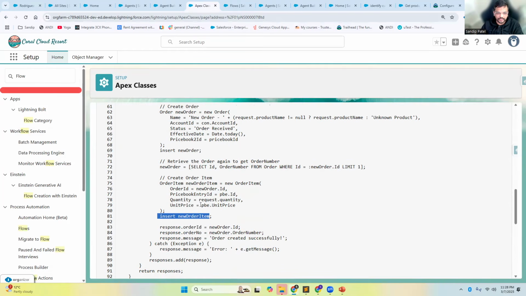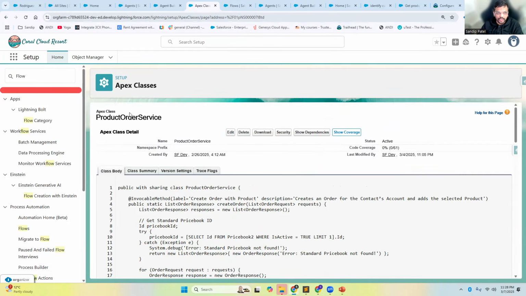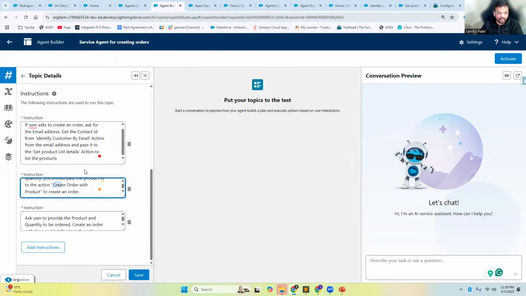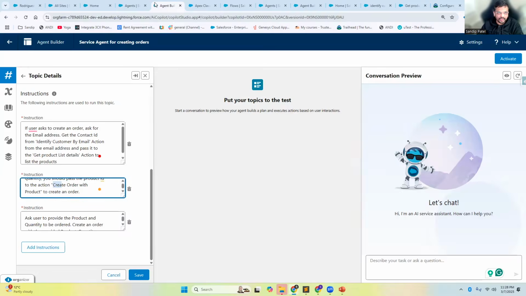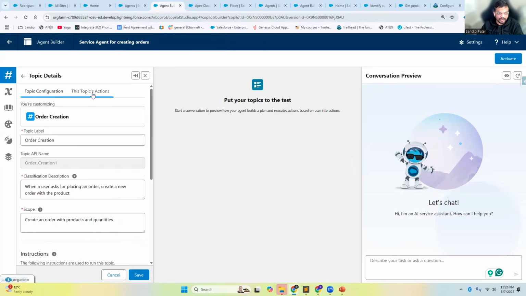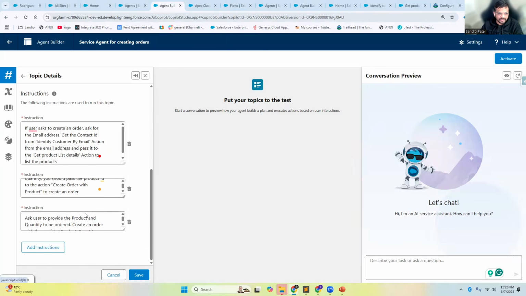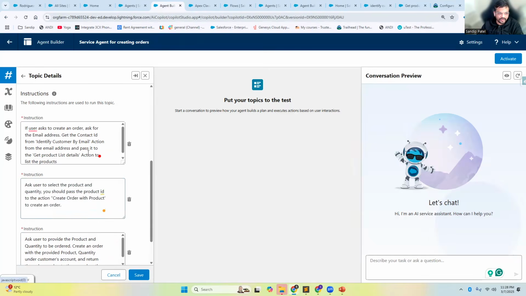Okay, so order item is nothing but our quantity and the product. Now we are adding this Apex class to our actions. If I go back into one of the topics, this third one is our action to the Apex class, which says that we have to pass the entire information that we got from the previous actions to the create order with the product.